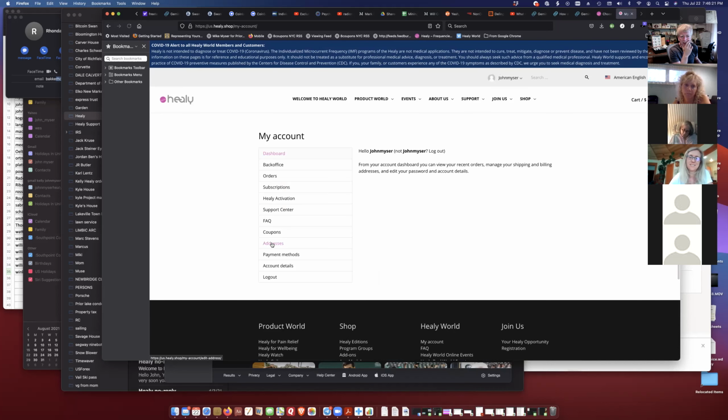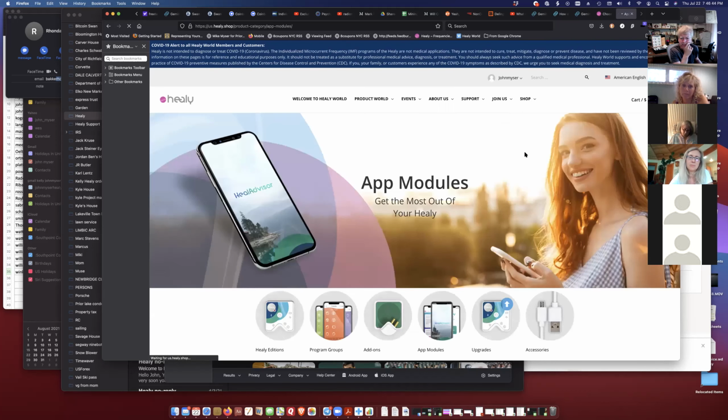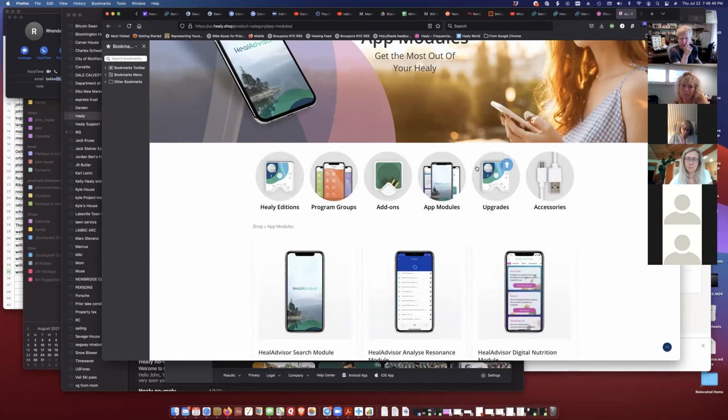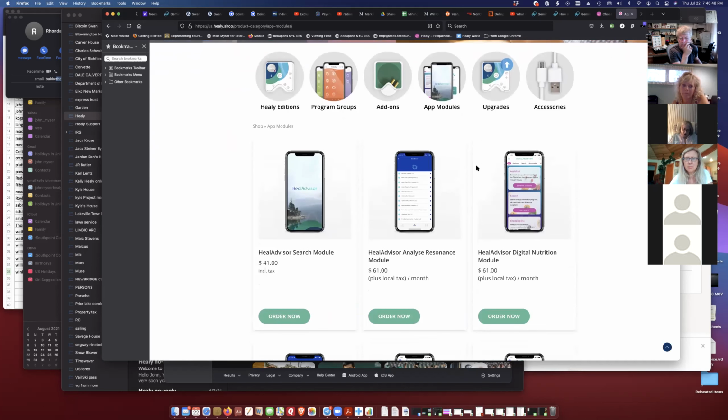And we're all used to this fast speed. Okay, so I'm gonna come over here to shop and we're gonna go to Healy Editions, program groups, add-ons, modules, upgrades. I don't even know which group it's under. It's under apps, I believe. It's under apps right there? I believe so. Okay. There you go.